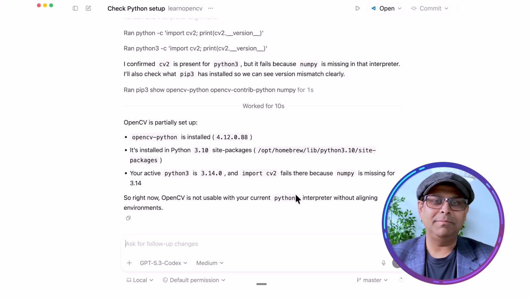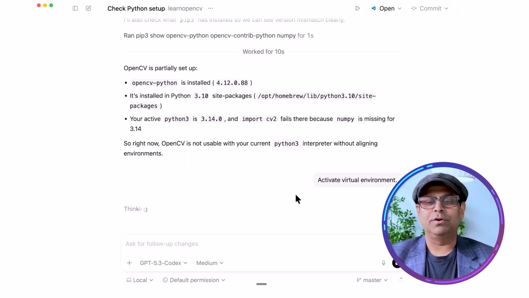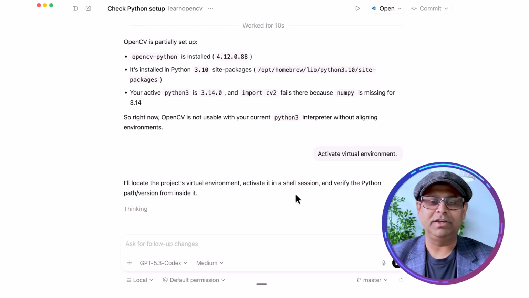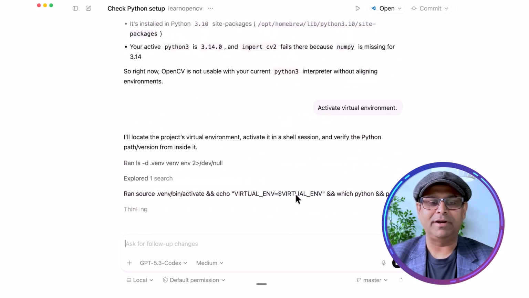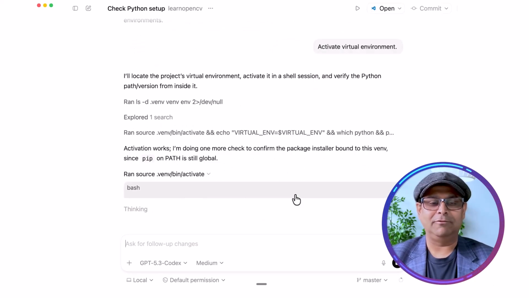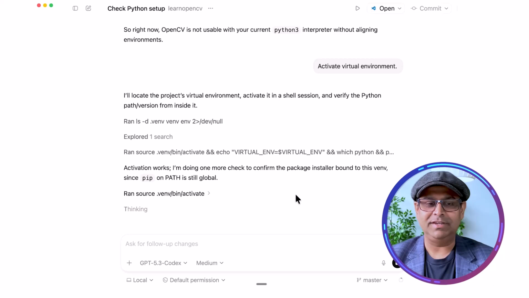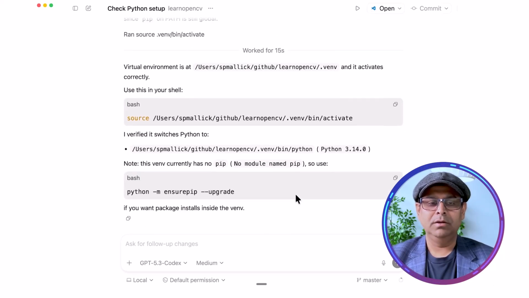I'm just going to activate my virtual environment so that I don't have to worry about these conflicts and dependencies. Activate virtual environment. So I have created a virtual environment previously, using UV. So it should be able to find that virtual environment and activate it for me. And then we'll check the version of Python, and we'll check the version of OpenCV, etc. Okay, looks like I verified.